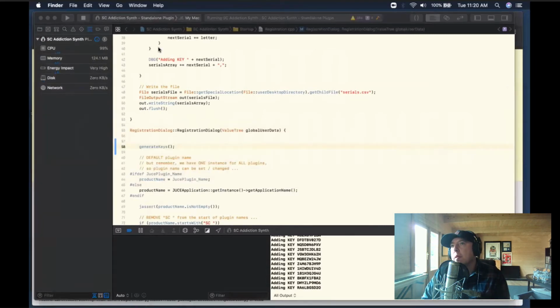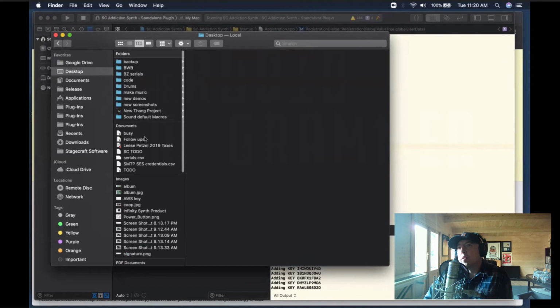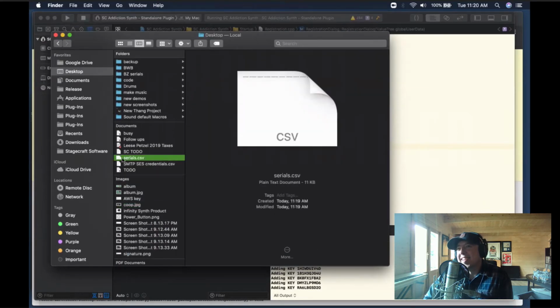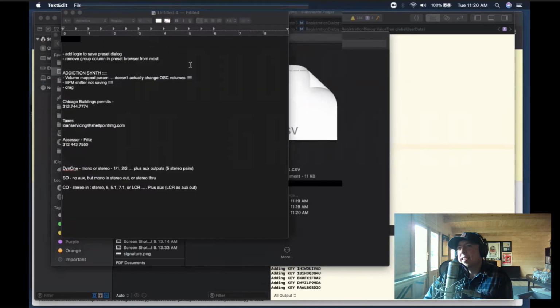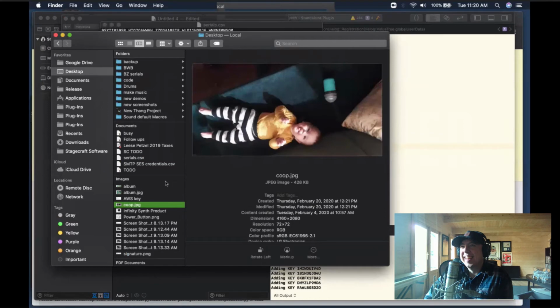Let's go look at the desktop. And there is, indeed, serials.csv. You saw my baby for a second? Yep. What was that? Look at that guy. There he is. Version 2.0, Josh. Yep, that's right. I'm the beta. He's the release.